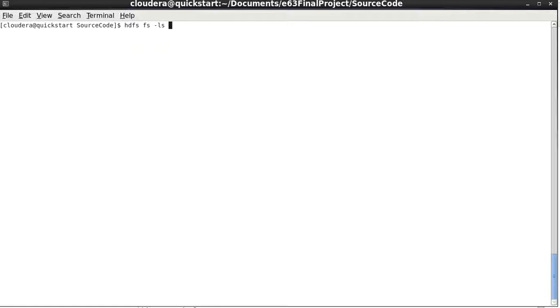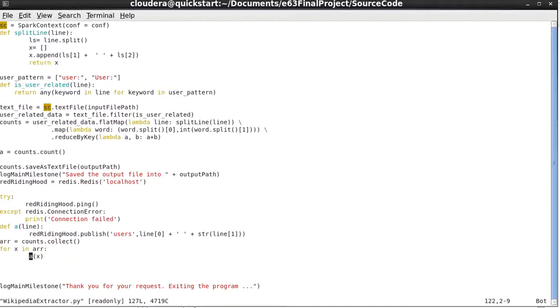Let us look at the source code for our first client, which is Wikipedia Extractor. It's an Apache Spark application which reads the data, does the filtering that we mentioned about, aggregates the hits per user, saves it to an RDD object, and from RDD we're going to publish the data to a Redis channel using the PubSub protocol.